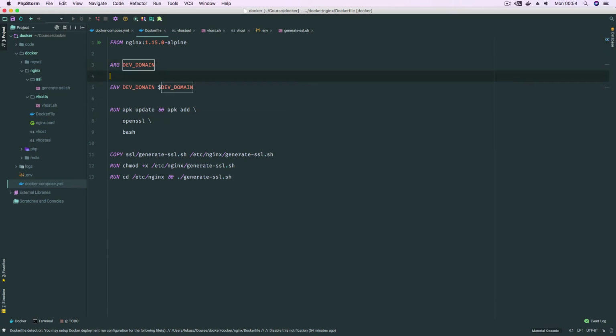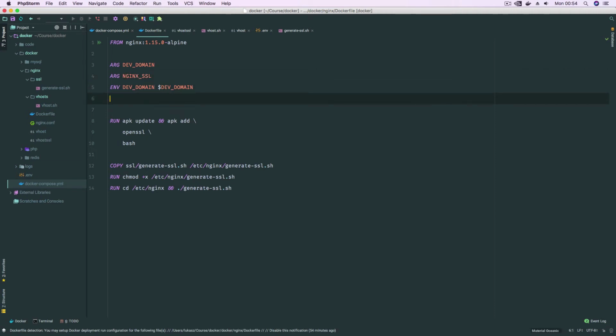But what we need to do is grab our argument and set this as a variable env. So now let's pass it again. Now we've got access to this variable, so when we execute our vhost script, we're going to have access to our Nginx SSL. So let's try to run our script.